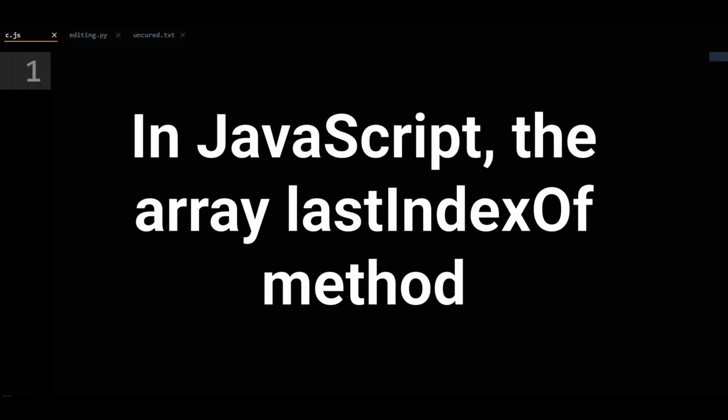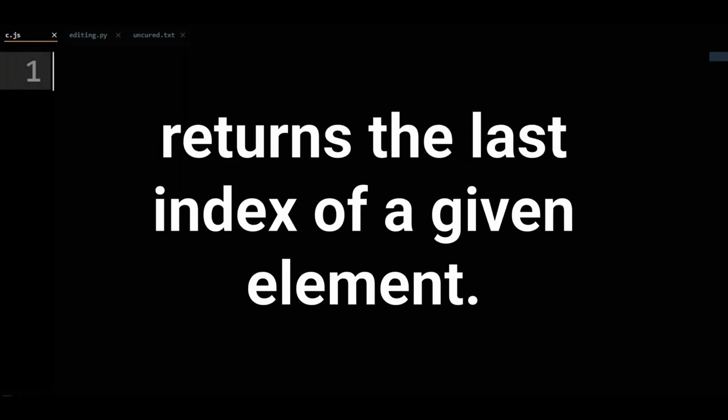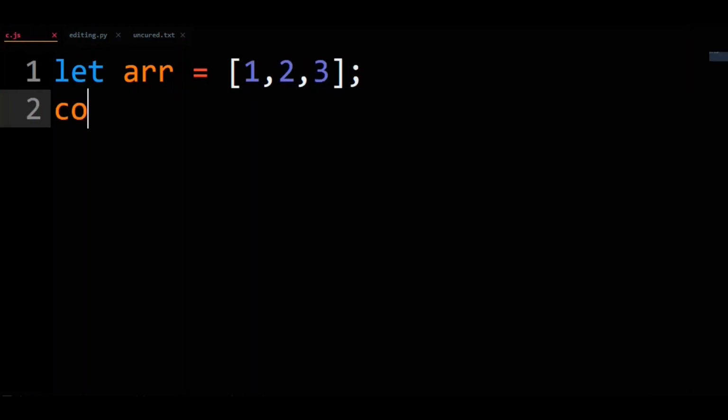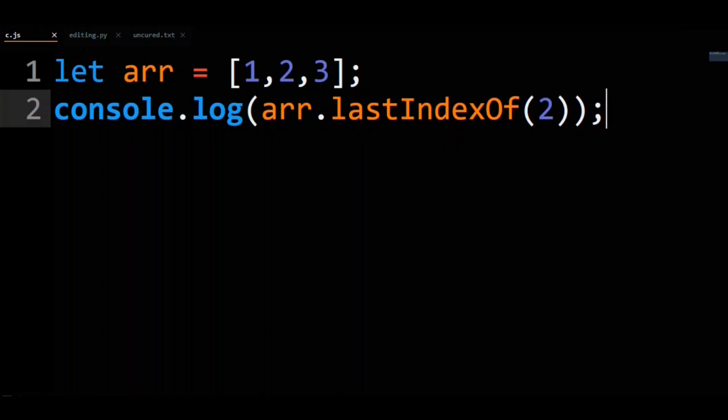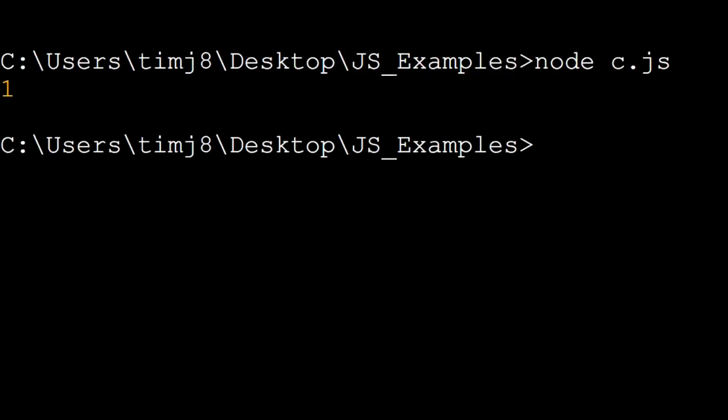In JavaScript, the array lastIndexOf method returns the last index of a given element. First, we'll need an array, so let r equals an array with 1, 2, and 3. Next, we'll do console.log r.lastIndexOf 2. That is saying, print out the last index of the element 2 in R. Given 2 only occurs once in R, this will give the same result as if we had used indexOf. If we run the code, we'll see 1 printed out.